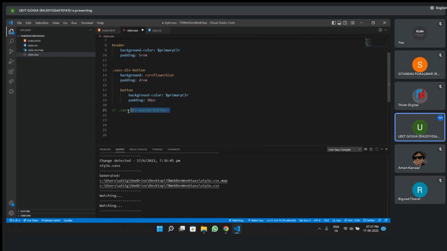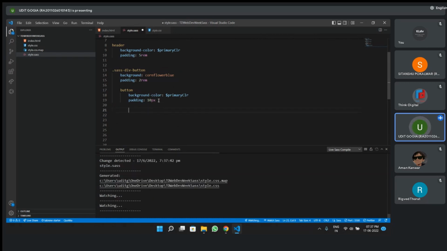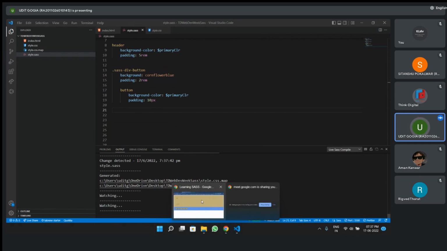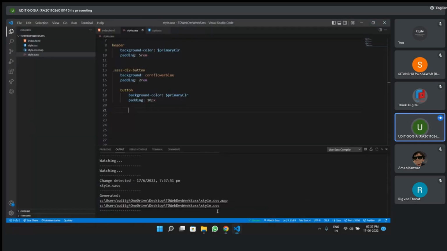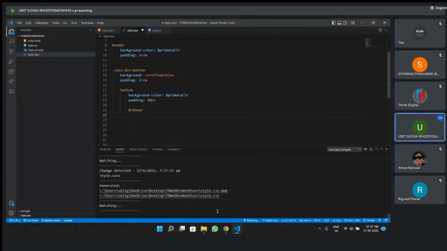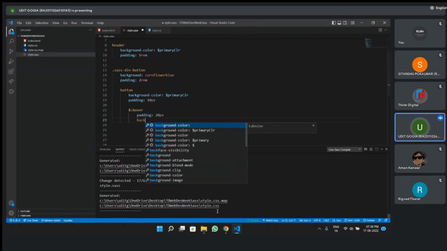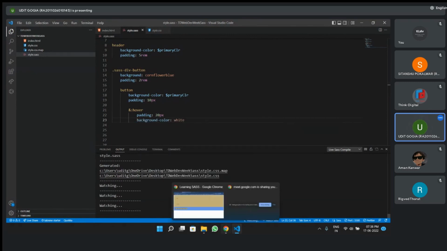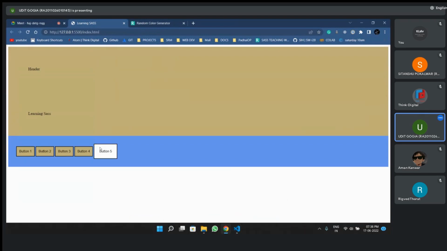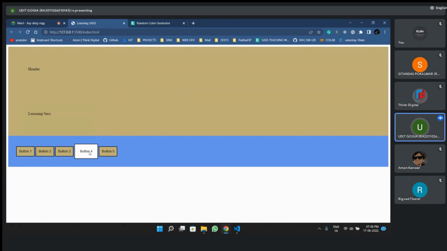Now, if I want to apply hover state features, how would I do that? I can have my nested styling in a nested element itself. If I want to add hover state styling in all my buttons, I can use ampersand hover. I'll change the banner color, and you can see all of these buttons are having the same styling.